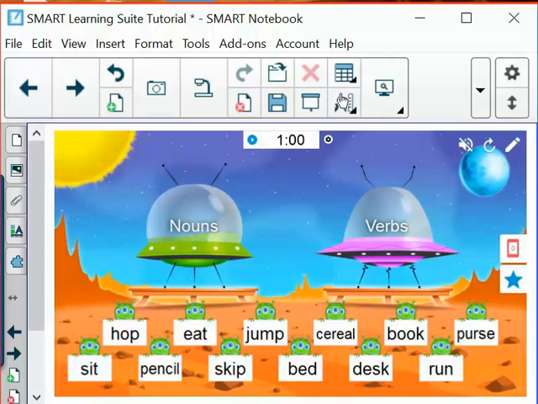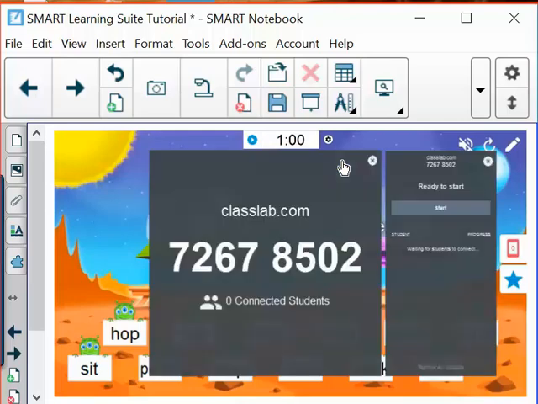Most activities in Smart Lab can be handed out to students so they can participate from any web-enabled device at their own pace. Instead of doing this as a whole group on an interactive board, go to any web-enabled device such as a Chromebook, iPad, desktop, or smartphone, and students will visit the website classlab.com, put the number in, and join the activity. Teachers find the number by clicking on this red device.